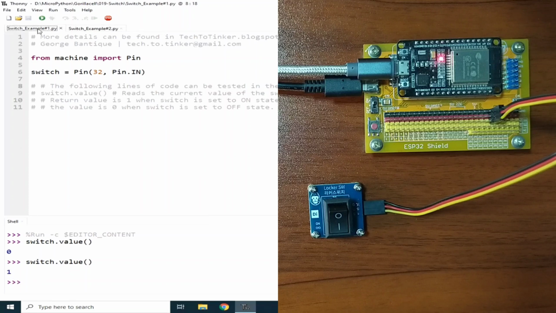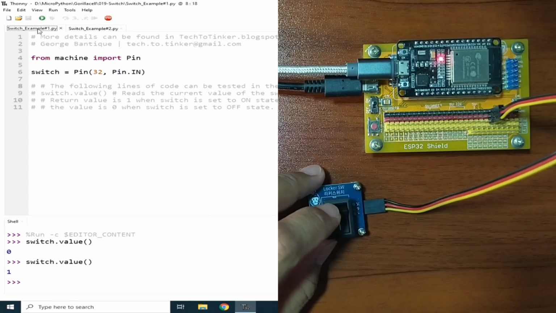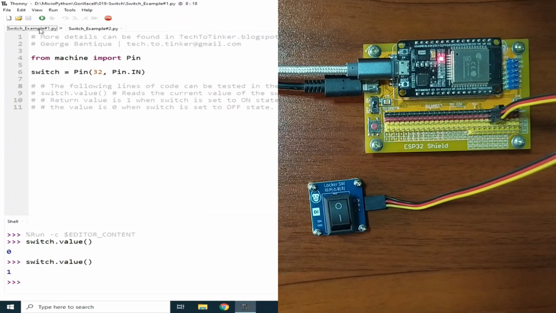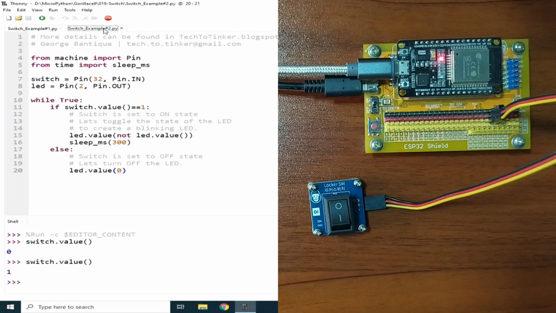Now let's see a simple application of a switch module. With example number 2, the onboard LED will blink every 300 milliseconds when the switch is set to on state and will turn off the LED when switched to off state. Let me set first the switch module to off state. Let me select example number 2 and click the run current script.